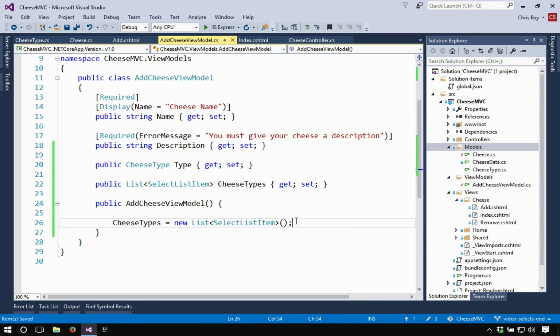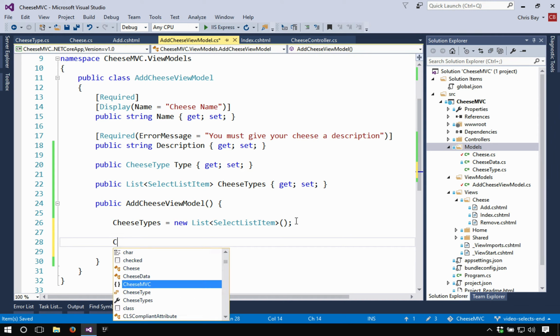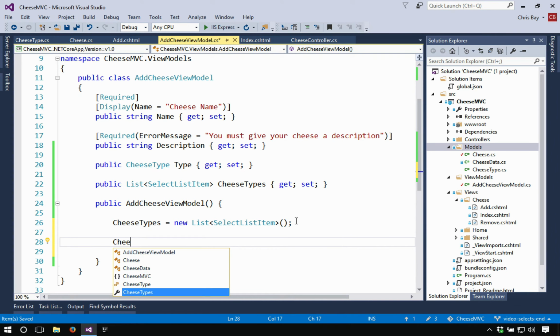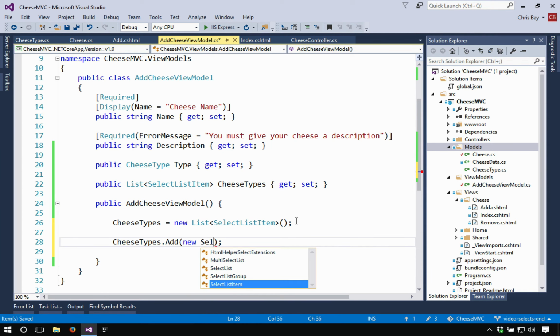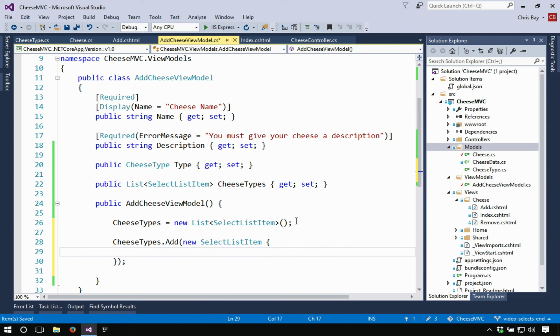And then I want to add a bunch of select list items to represent the cheese types. In particular, I'm going to add 3 of them. So I can say cheese types dot add. And then within that, I want to create a new select list item. And again, envision these as being drop elements in a drop down that the user will be presented with, or representing the data for those things.